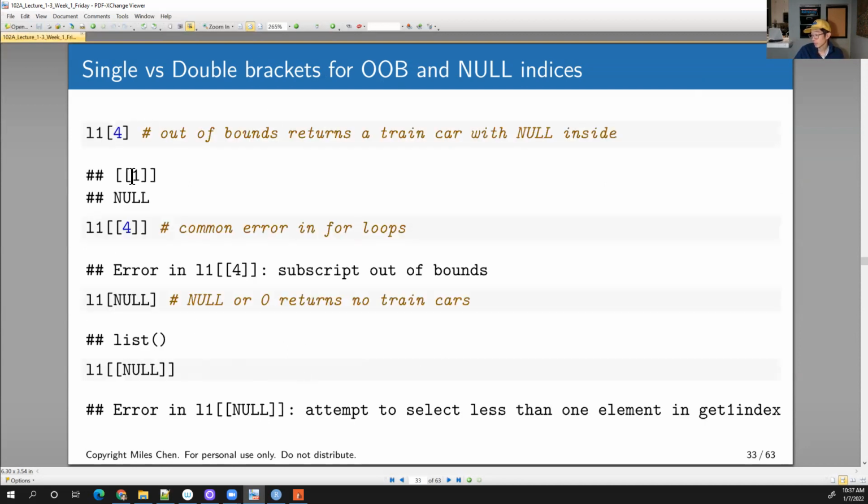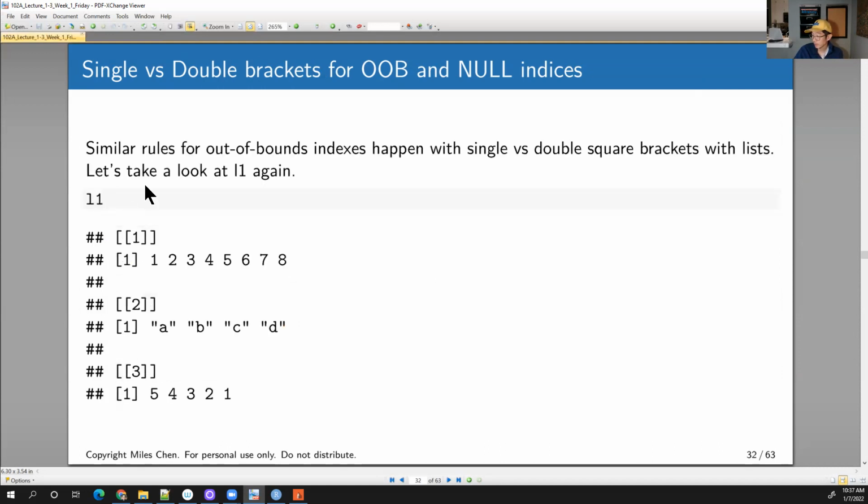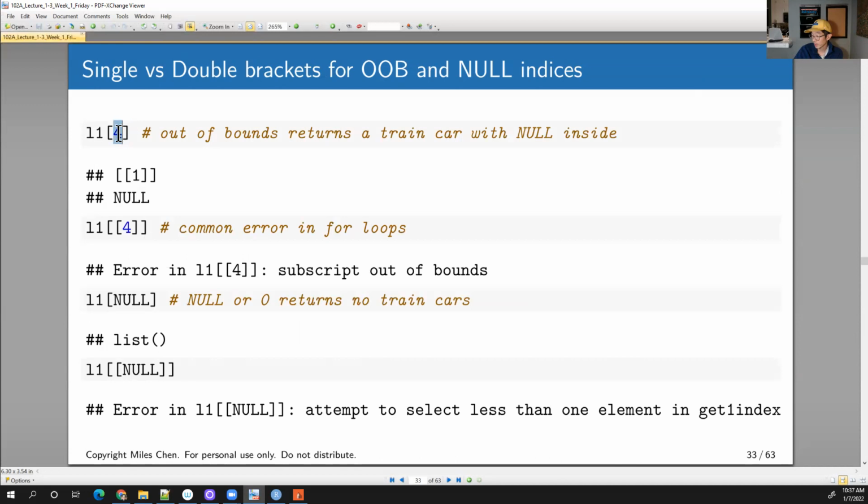Single square bracket on something out of bounds. So this is length 3. If I say single square bracket on list the fourth, it just gives me back a null. If I say extract out double square bracket on something for 4, then I get subscript out of bounds. So this is a very common error. Subscript out of bounds is a very common error. This is not an error. This gives you back a list, but it's a null list.